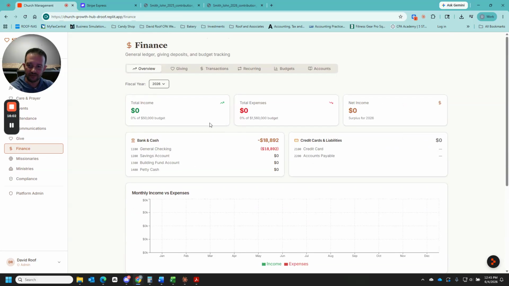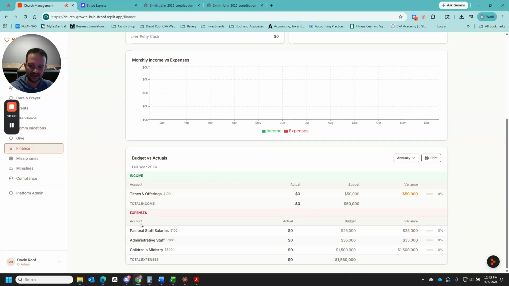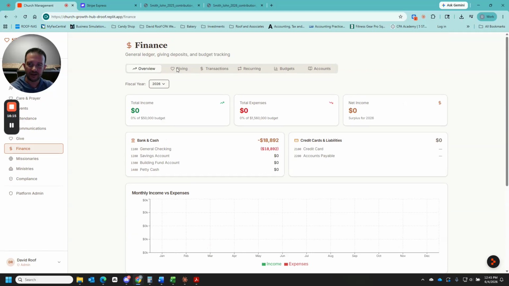There's the overview. This is just a snapshot of income and expenses. And then we have tithes and offerings, pastoral. We have a budget down here. It'll only show things that have activity. If there's no activity, it'll show nothing.